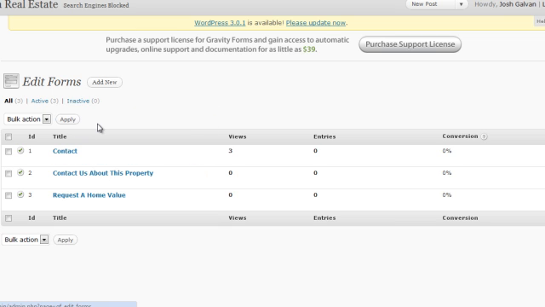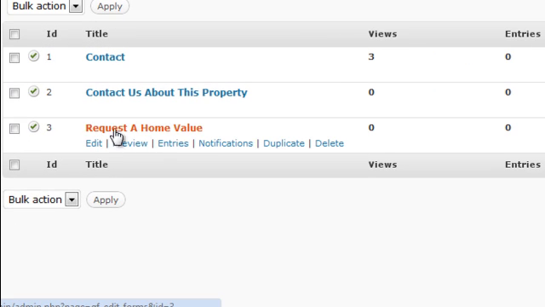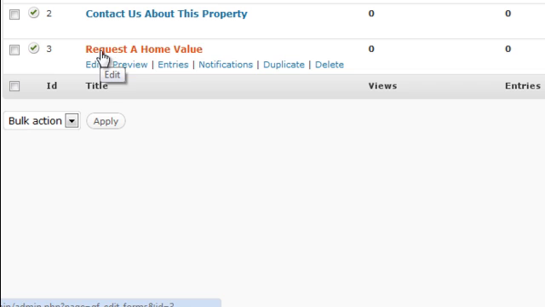which is the Gravity Forms contact system. So let's just get to the point and show how to set up notifications. I'm here in my admin panel on my forms section, and here are three forms I have set up. I've been using this one as the demo, so I'm going to keep using this for the sake of consistency. So here I am on request a home value.